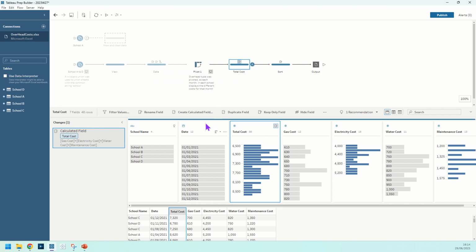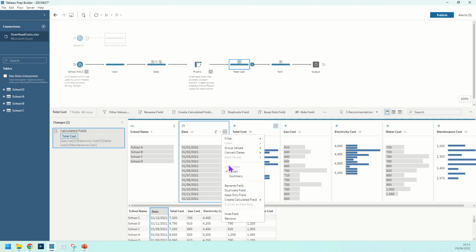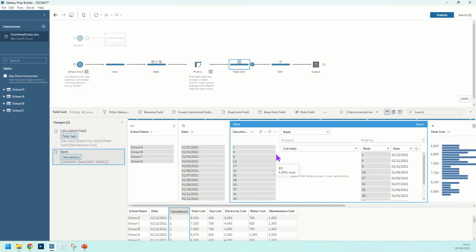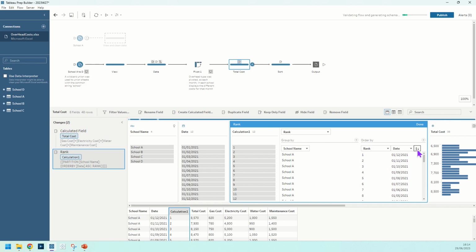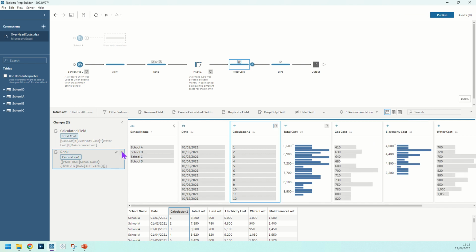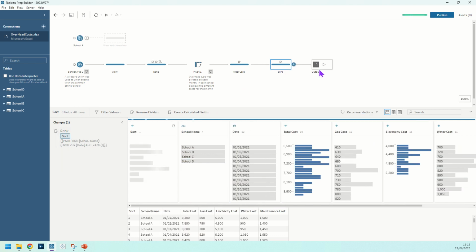So we're basically going to go to this date field, we're going to go to the create calculated field and rank. And then we just want to make sure that rather than grouping by the full table, we want to group it for each school name, so that each school comes together and is sorted in the right order. Oops, I need to change this from descending to ascending, so that I get it starting from January. And then we're done. That's all the steps that we need to do, and we're ready to output our data.